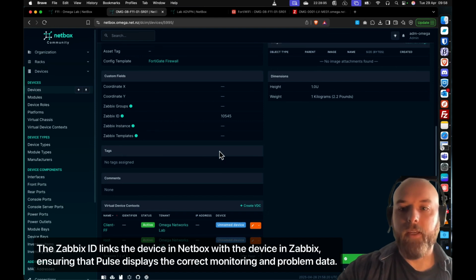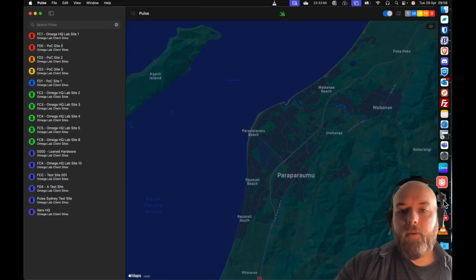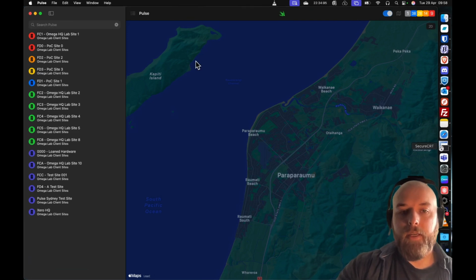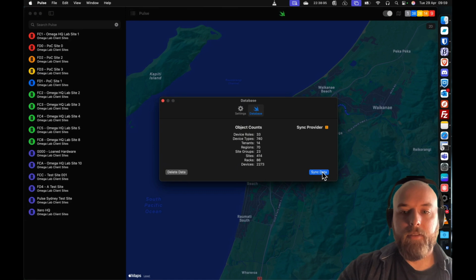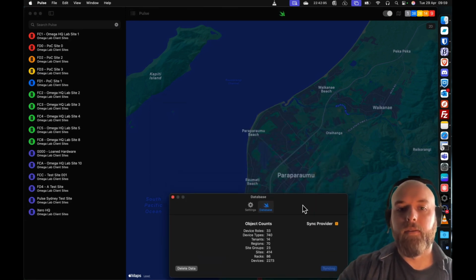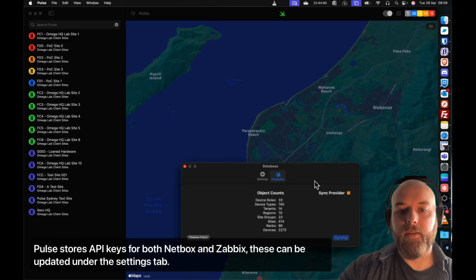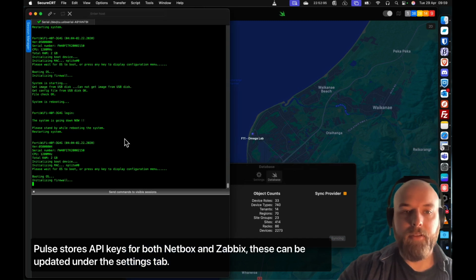And now we'll head into Pulse, and I'll just do the settings, sync the data. Now we should see a site pop up once that sync happens. There we can see it there. And I'll just jump back over to the device to see how it's going.